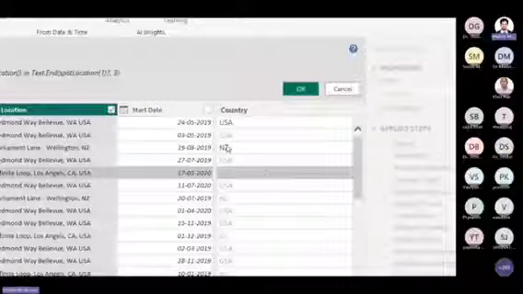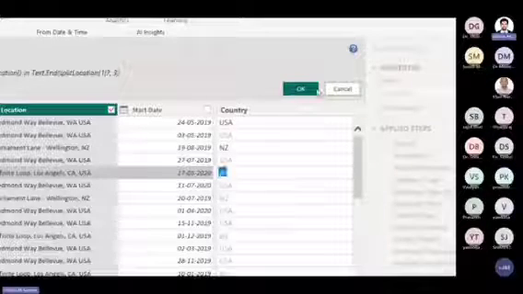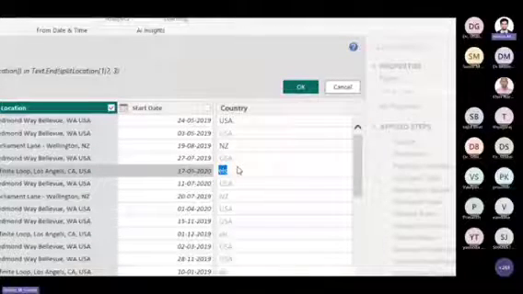So once I click, you can see all NZ is coming. Now this is the problem, ELS. If I click OK, what will happen? This column will be created with the ELS in it. So I don't want that to happen. So I'll again teach. Okay, this is not ELS.